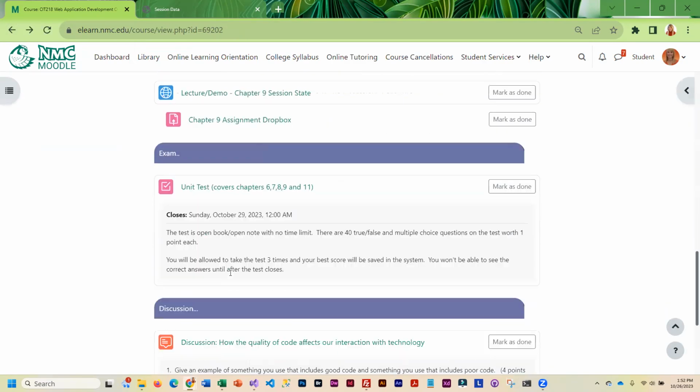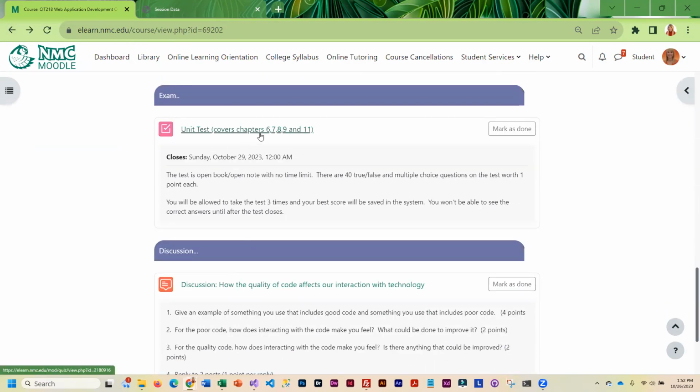Once you finish with that assignment, then you are going to want to complete the unit test. There are 40 true, false, and multiple choice questions. And they are worth 1 point each, so it's 40 points. You will be allowed to take the test 3 times, and it will save your best score. The test does open at midnight this Sunday. So it should be open all day Sunday. Okay, so it's 12 o'clock a.m.